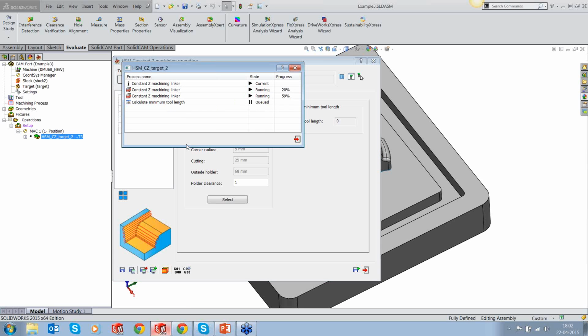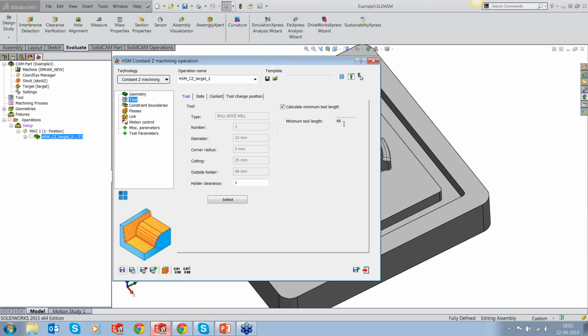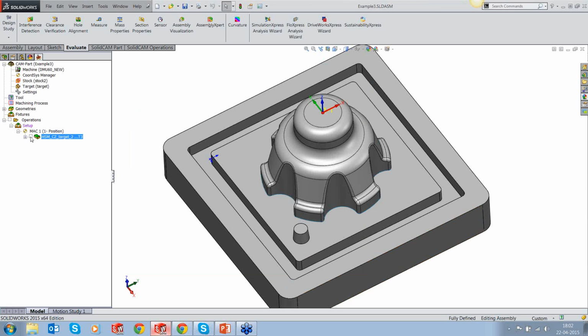And then what I'm going to do is apply the new feature. Okay, the toolpath is calculated, and it says that the minimum tool length needed to cut this part without the holder colliding with the part is 66 millimeters. Fair enough. So let's see how the toolpath looks.